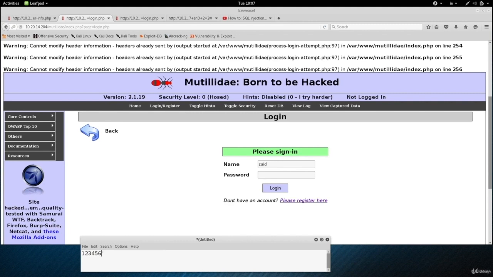I'll tell you why I'm closing it, because the current statement in the system is select star from accounts where username is equal to Zaid and password is equal to, and it's going to open a single quote by itself.